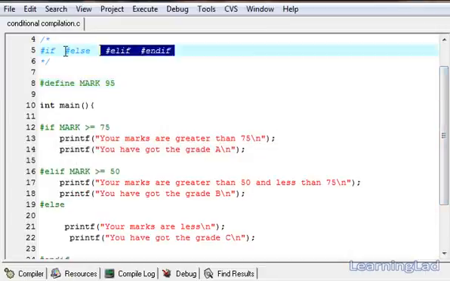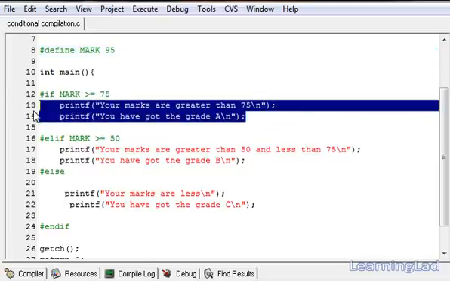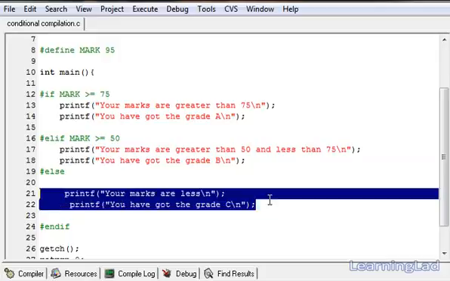So by using these conditional compilation directives, you can compile only the specific part of your source code. If you are writing a large program and you are maintaining versions, and depending on the version needed you have to compile the code, then you can use these directives. So this is it. This is about the conditional compilation directives in C.